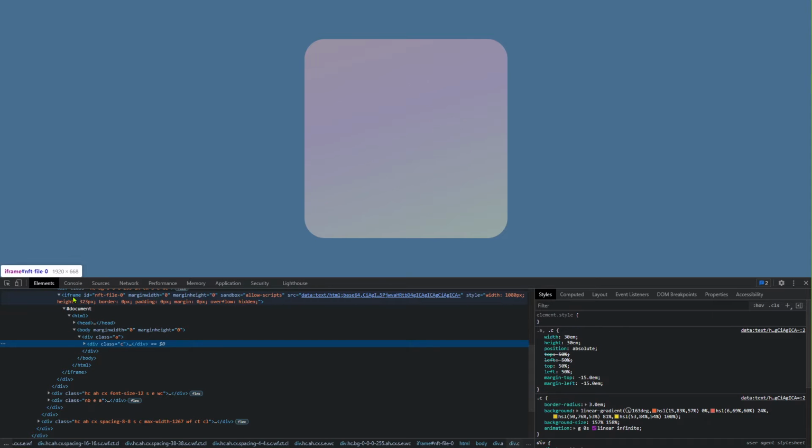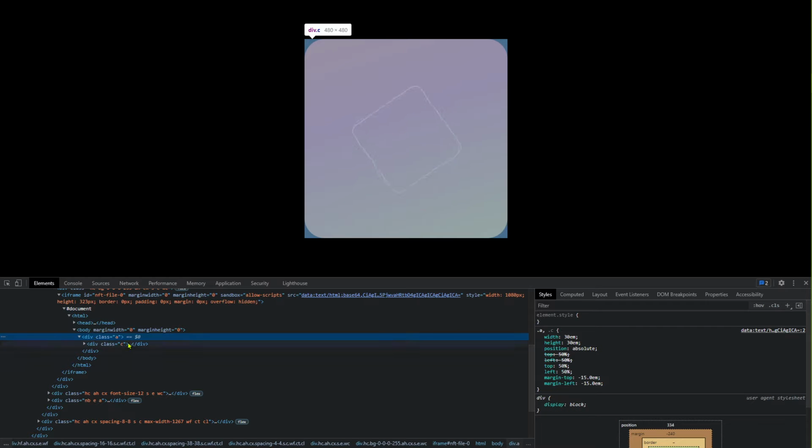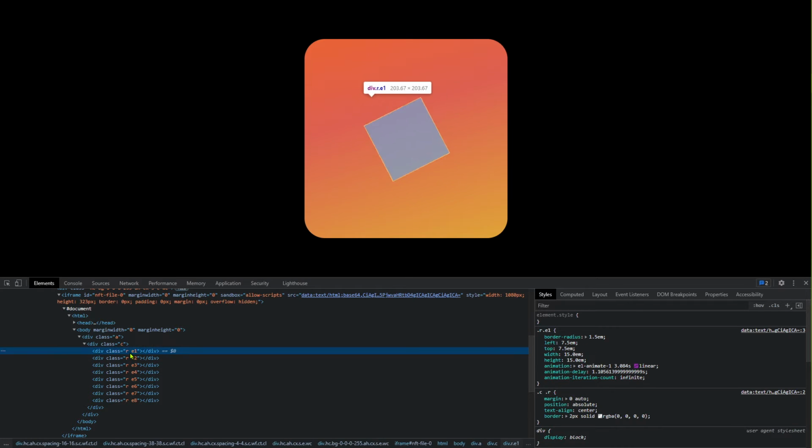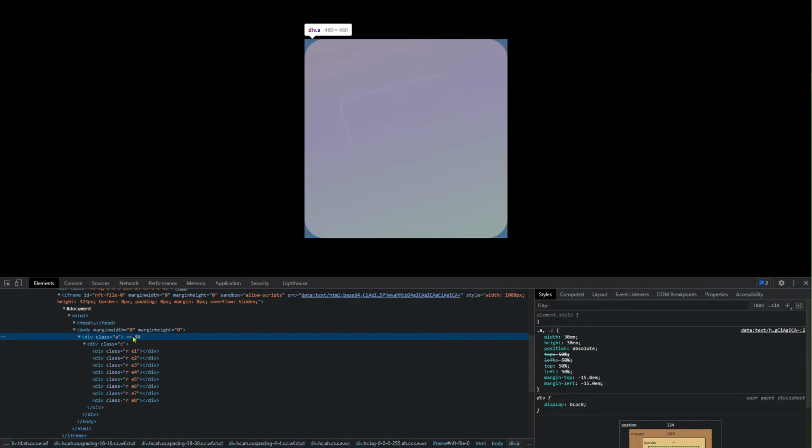Now everything inside of this iframe here is the spell's code, but all we really care about is everything inside of this div class equals A. This is what makes up the spell, and in this case it's really just one ring, so it's pretty much just this one ring here and the two container elements.